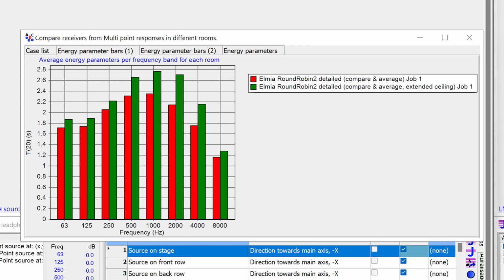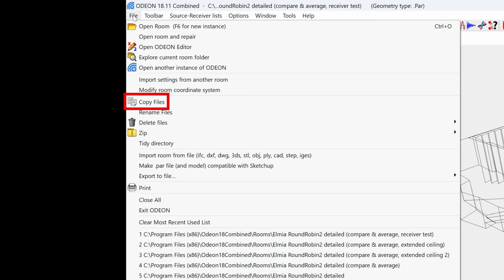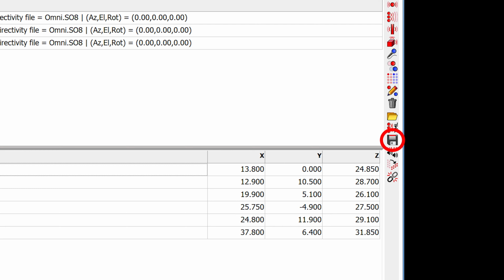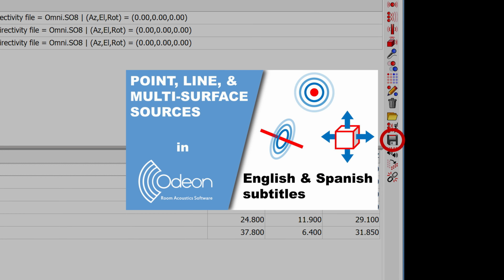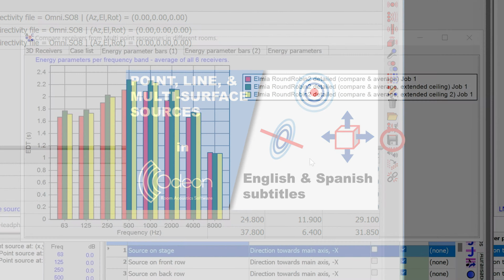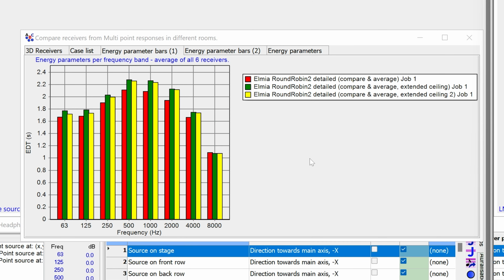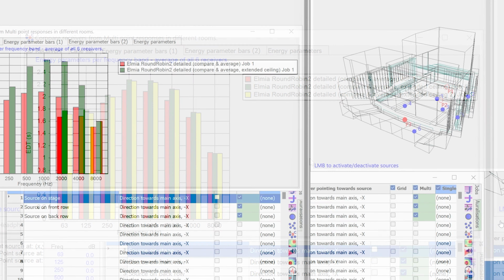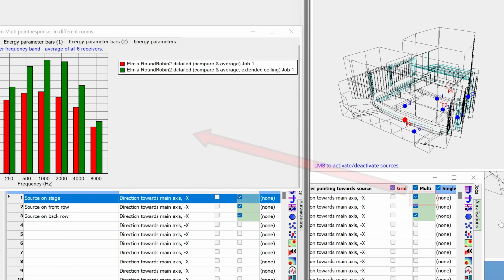To make sure you have the same receiver positions between models, you can either make a copy of the model and edit the second model, or you can export the source receiver script, which we explain in our tutorial on sources. You can also compare more than two models at a time. Simply open yet another model and drag and drop the multipoint response into the Compare and Average window.